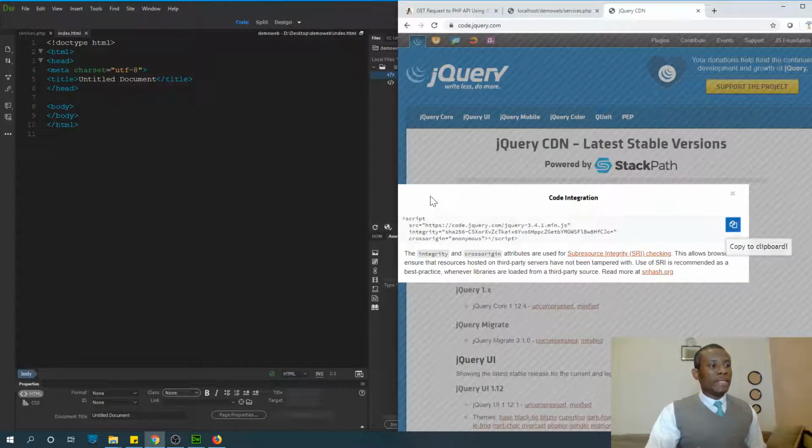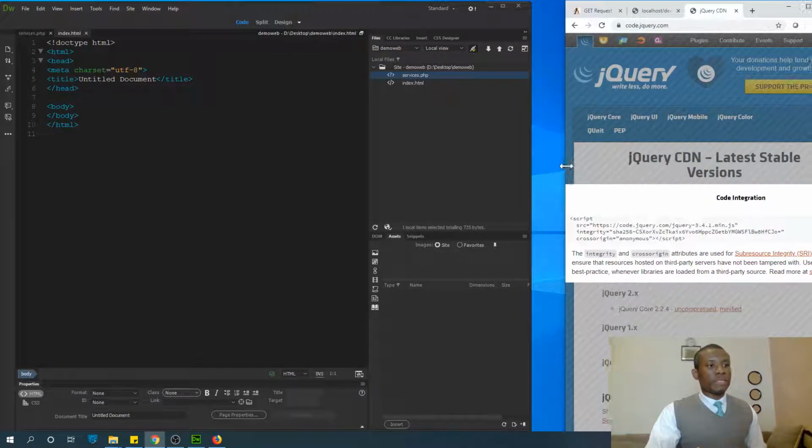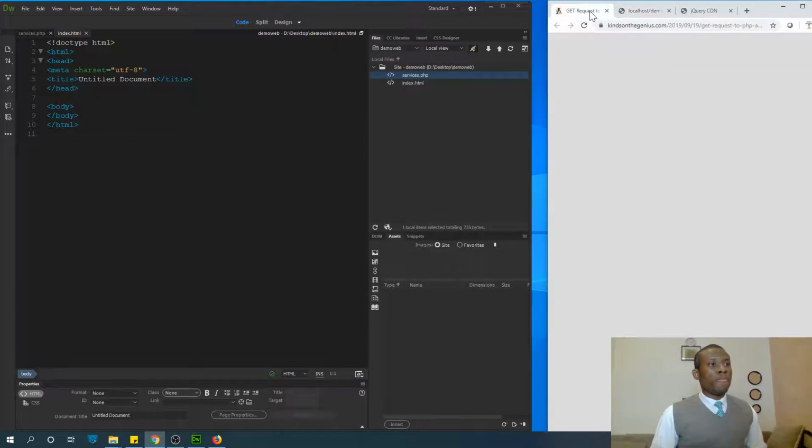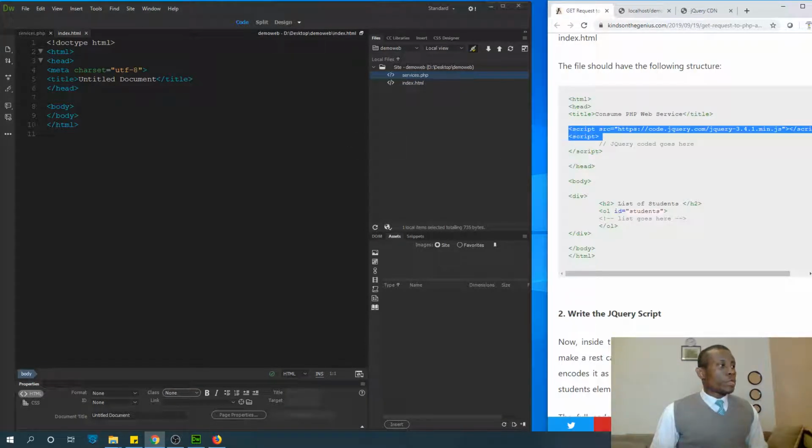So once you copy it and you paste it, you can remove some unnecessary things. For instance, integrity, cross-origin, just take them out. They are all crap. All right. So I'm going to just copy the one I already have here, and I'm going to put it in the head section.